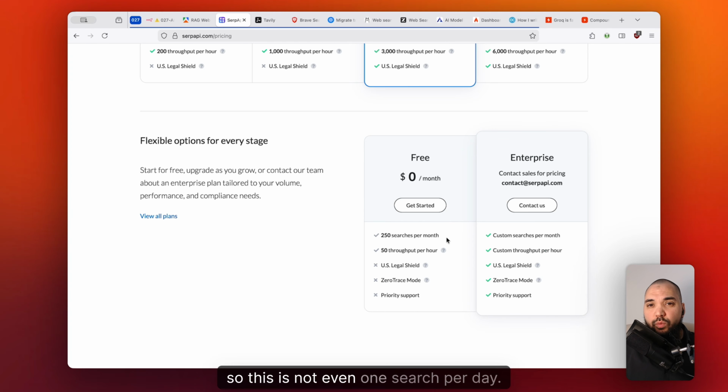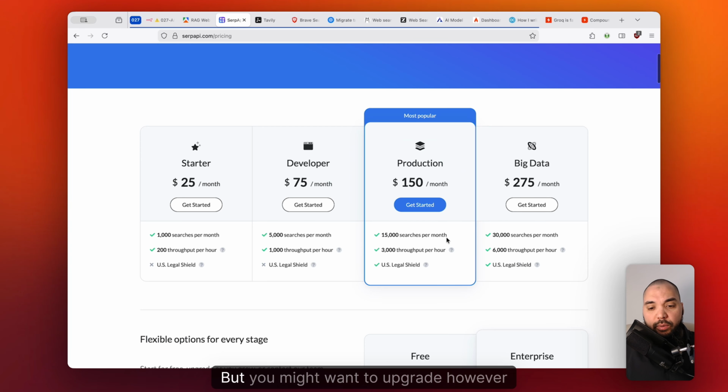And so this is not even one search per day. And depending on your specific use case, this might be enough, right? But you might want to upgrade. However, to be completely fair, I don't think the pricing is that interesting in that regard. There are better alternatives, and we're going to take a look at this.